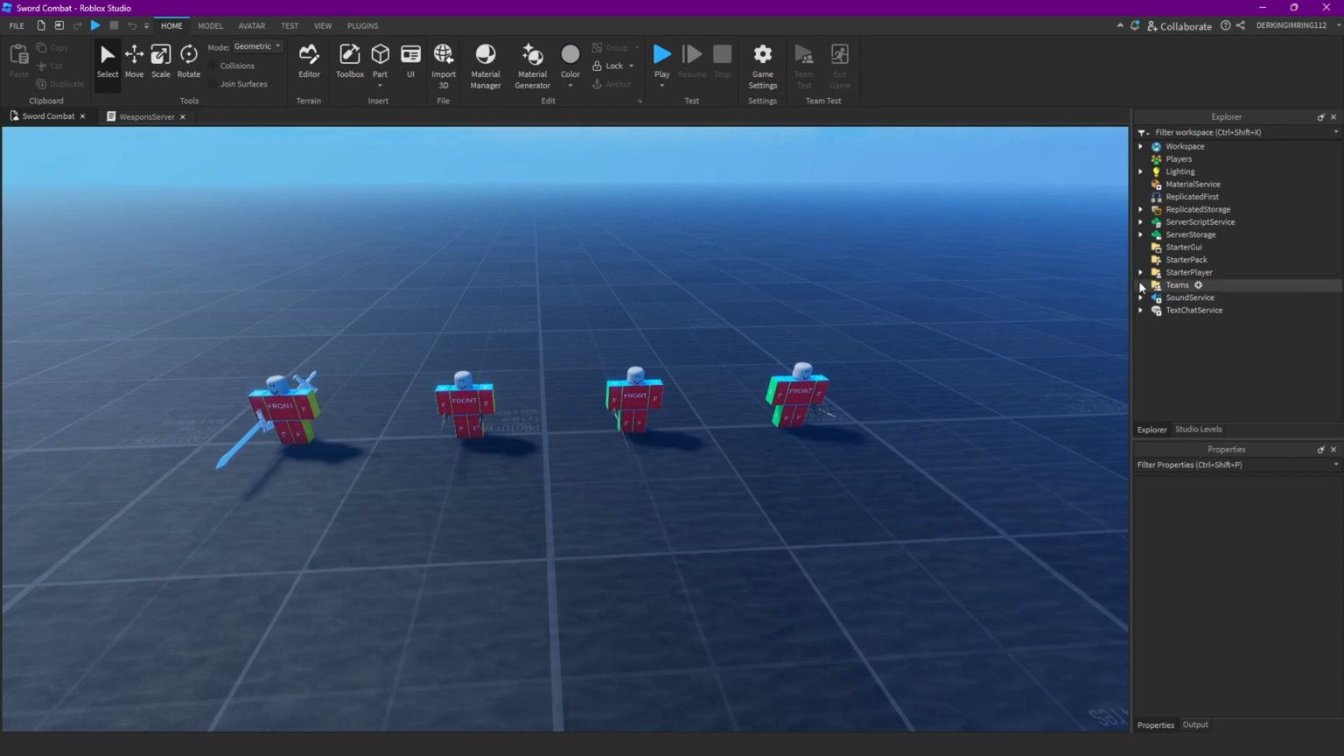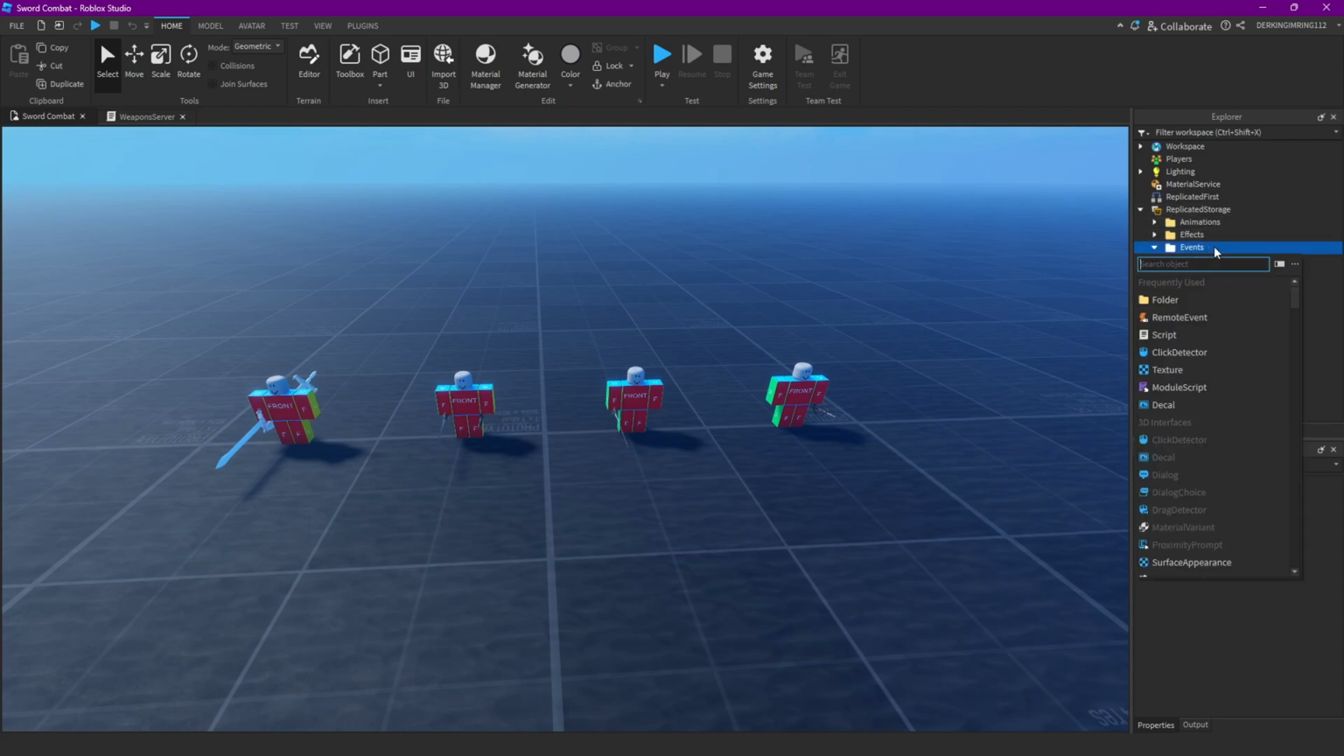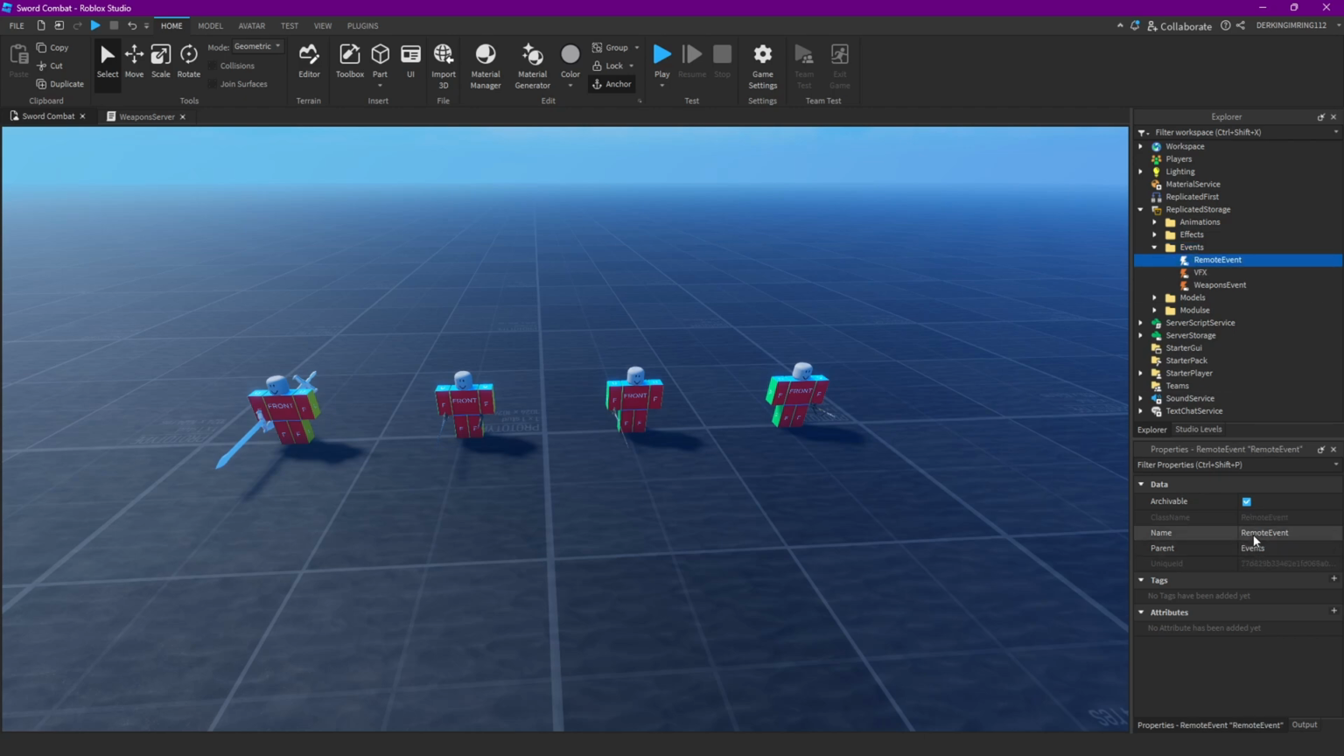Today we are gonna continue working on the actual combat system. And yeah, let's just begin by creating a new event in replicate storage in our events folder. Let's call this remote event just combat.